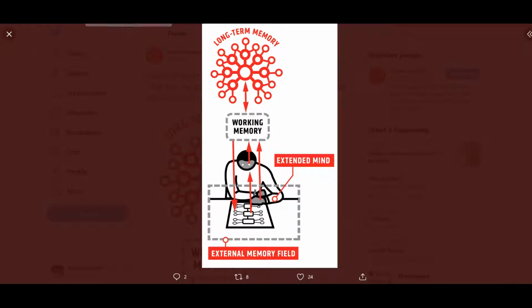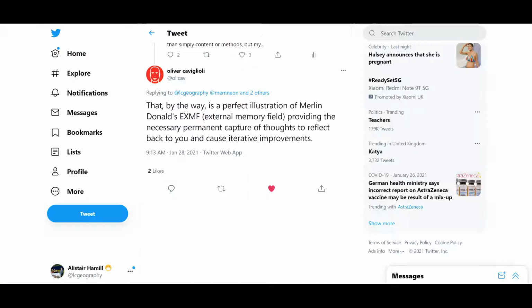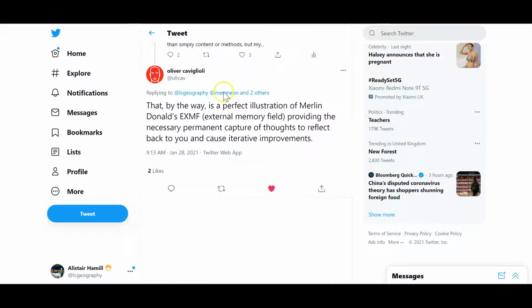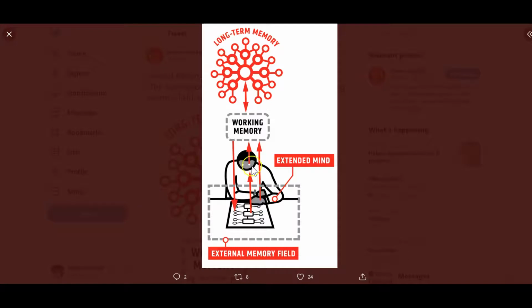So we got into a little bit of conversation, and Oliver wrote this: this is an illustration of Merlin Donald's external memory field providing the necessary permanent capture of thoughts. So in other words, the limitations on our working memory mean that sometimes the thoughts we have in there can be quite fleeting. We need to be able to capture them permanently in some form like this, in our extended mind, the external memory field, in order to support the thinking process of our working memory.